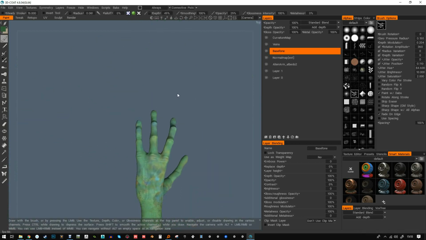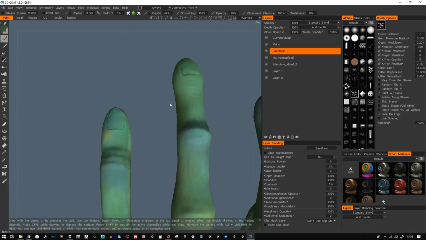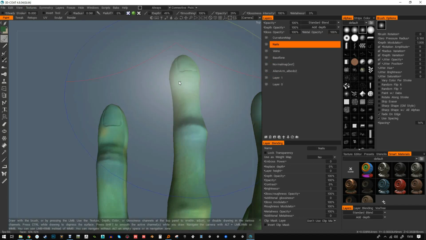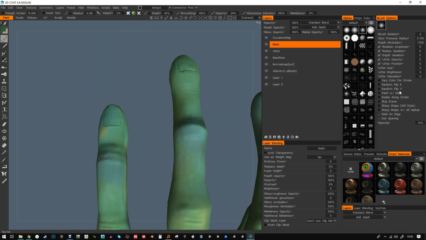Let's say we want these fingernails to be really glossy in a different color. We'll still work within the curvature map area. I'll just add here. I'll just call this nails. Choose a different brush. When I choose a different brush, these settings go back to whatever's under this brush. So because I change the settings here, they get remembered. But when I start up 3D Coat again, they get forgotten. So beware of that. I think you can save options somewhere.